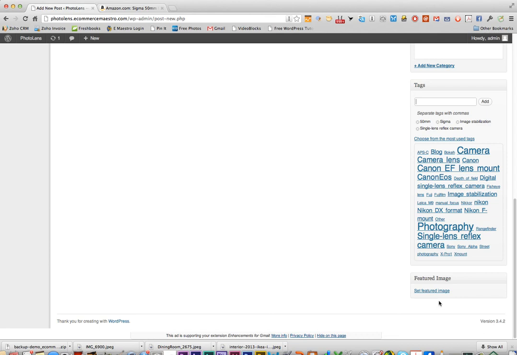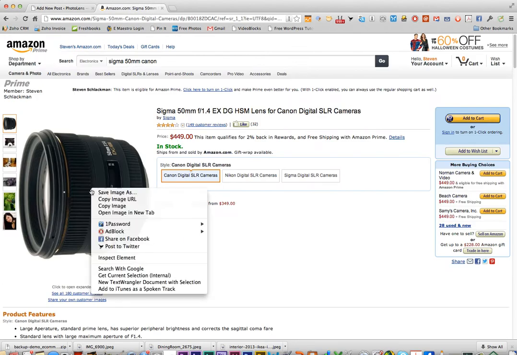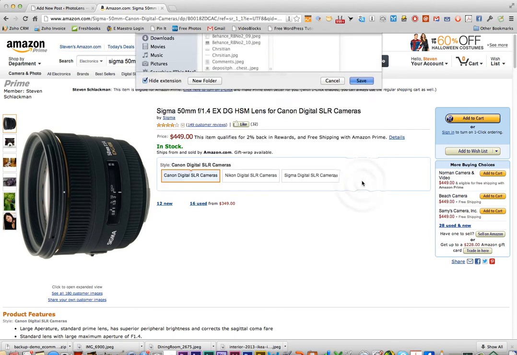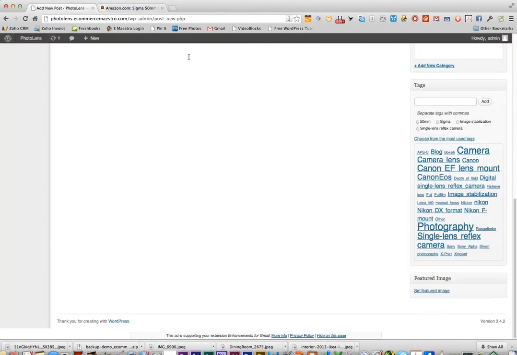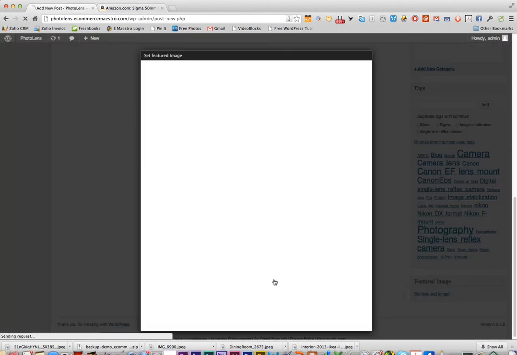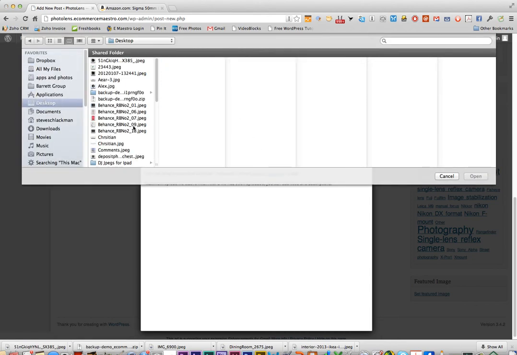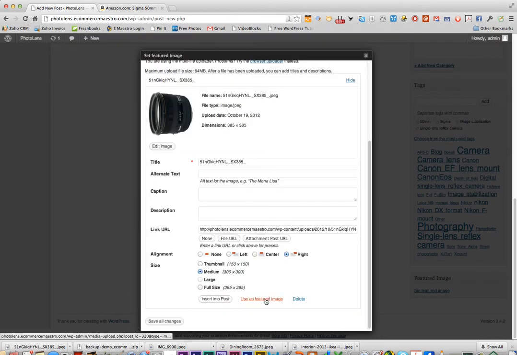And now we need to add a featured image so the image shows up on the product page. To do that, go back to your product, right click. I'm on a Mac, so on Windows it's basically the same thing. Save the image as. I'm just going to save it to the desktop, but you can save it to whatever folder you want. Now I come back, I go set featured image, select the file, go to the desktop, choose the lens, and hit use as featured image.